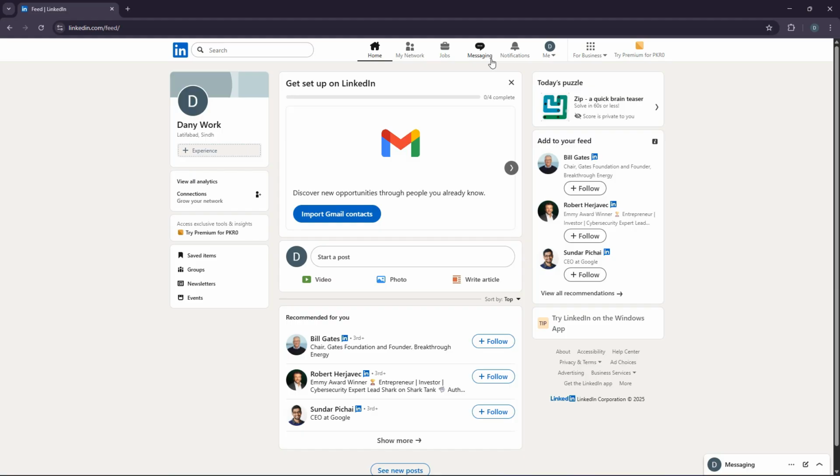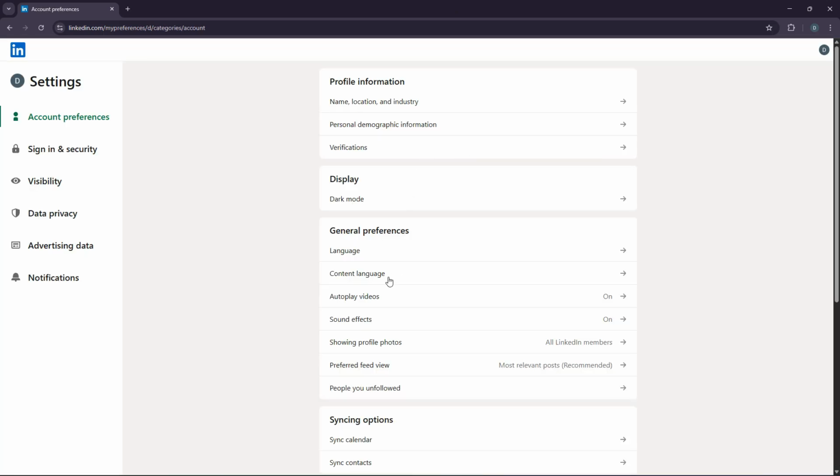First, open your LinkedIn profile and make sure you're logged into your account. Once you're there, go to the top right corner and click on your profile icon to access your account menu. From this menu, look for Settings and Privacy and click on it. Make sure to follow along carefully so you don't miss any details.